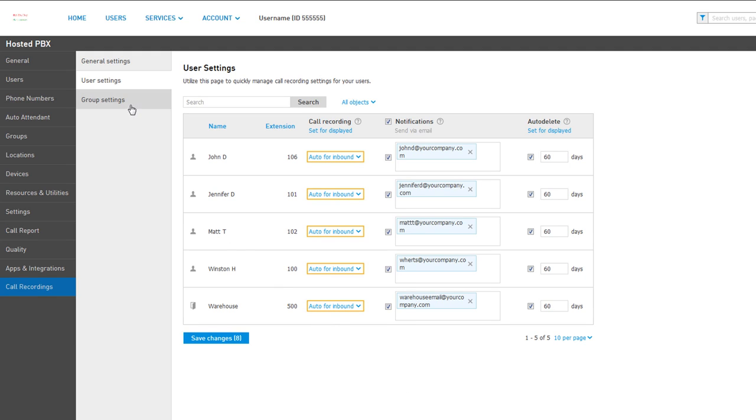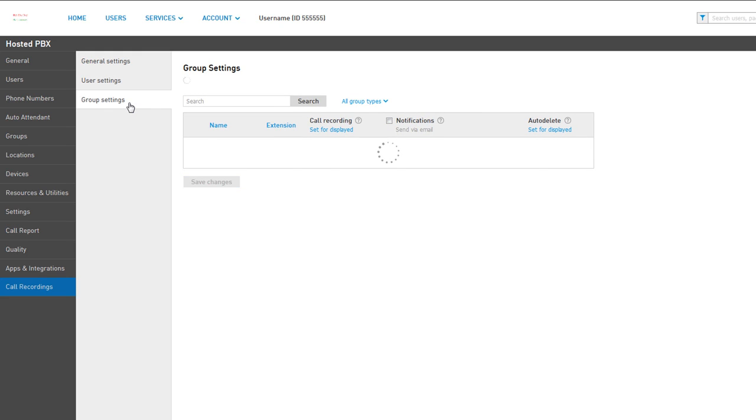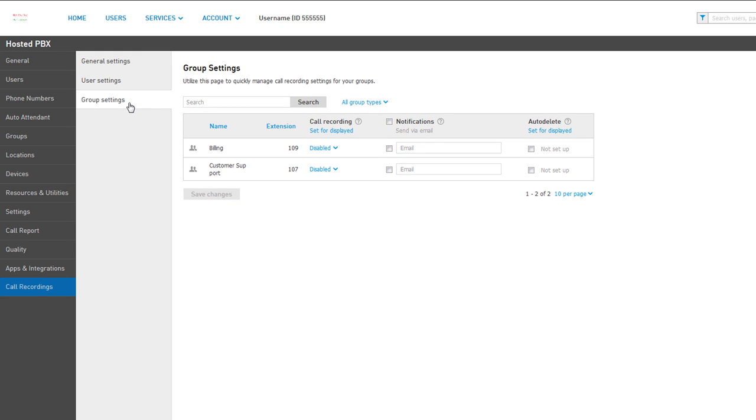The Group Settings tab allows you to quickly manage call recording settings for any of the groups you have created on the account, as well as allowing you to change settings for many groups at a time. Similar to User Settings, you can search for a group name at the top, or use the group type to filter between Hunt groups, Receptionist groups, or Call Center groups. The table below contains all groups on the account, or those that match the criteria set above. Call recording on groups is limited to automatic for all inbound calls only, and you can enable or disable this per group by selecting the appropriate option under call recording.